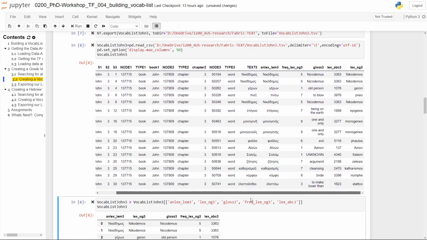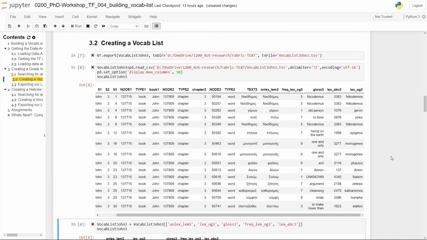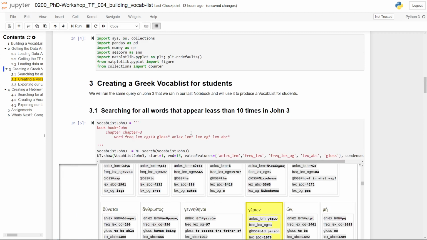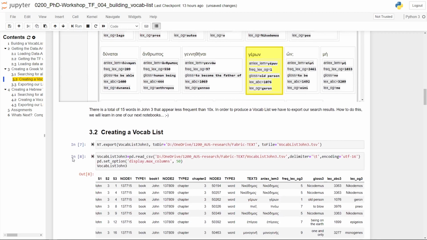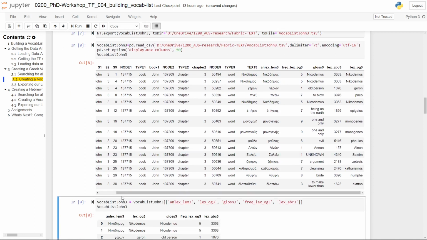You see, this is all the information that we wanted to pull out of our query. Remember, frequent lex, gloss, unlex lem, lex og, lex abc, they all show up here. And obviously we were also looking for book, chapter, and so on, so that's why this information also appears here. Okay, so this is a huge table with many columns.